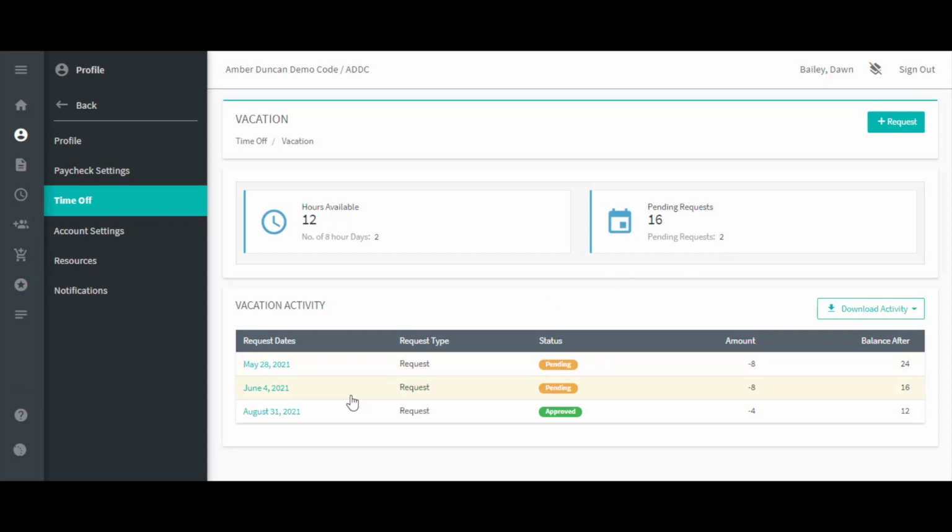The activity table will break down any request that has not yet gone through payroll. Request dates will show the full range of the request. The status column will let you know if your request has been approved, declined, or if it's still pending. The amount column will show how many hours are being deducted for that request. And the balance after column will show how your balance is affected with each request.